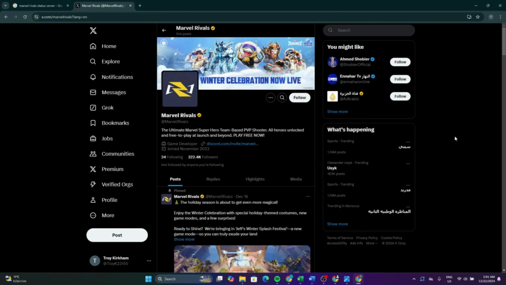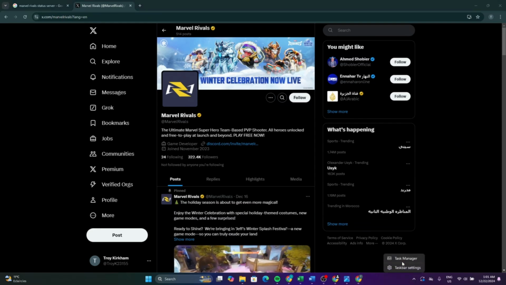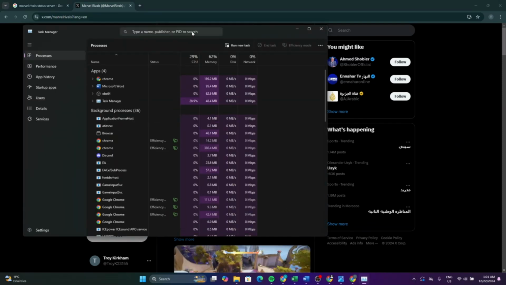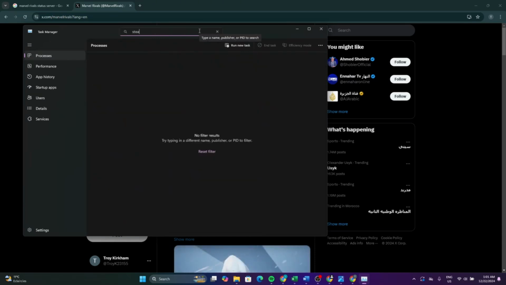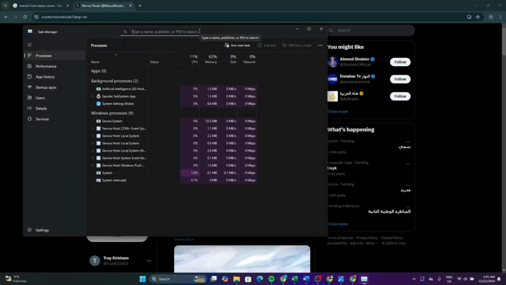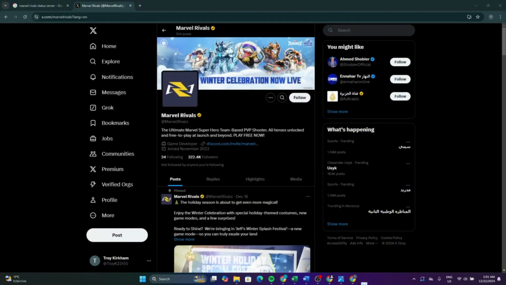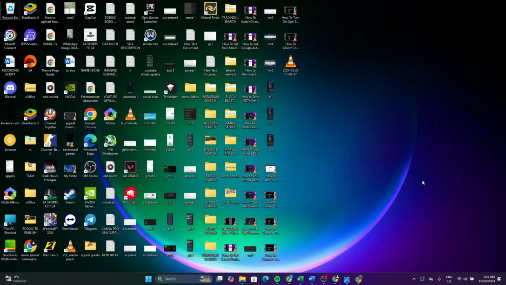Now if this solution is not working, what we need to do is open the task manager. Now we need to exit Steam. As you can see, if you don't find it here, it means that you have exited Steam. Now go and try to open Steam as administrator, right click on it.